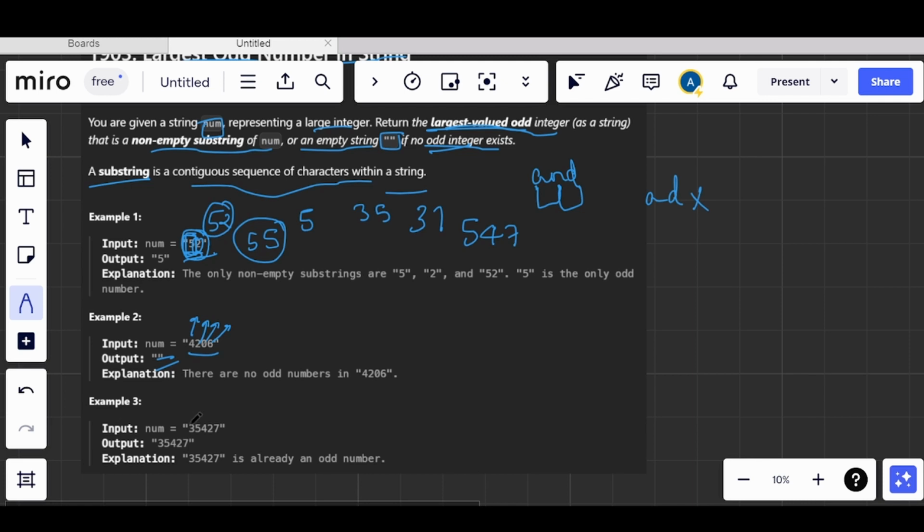In this example we have 35427. In this 3, 5 and 7 are odd. If we start from this index, we see that we have 3. When we move on to 5, we see that it is a value greater than 3. When we move on to 4, we see that we have an even integer. We move forward, and we see that again we have an even integer, but at last we have an odd integer.